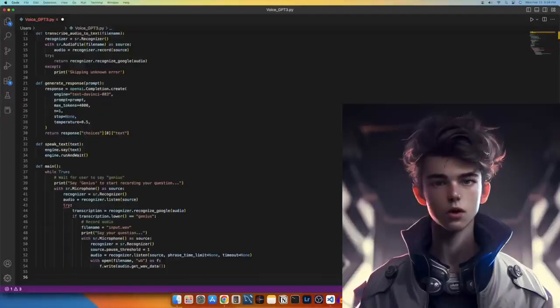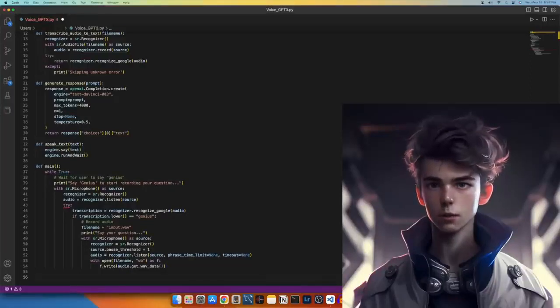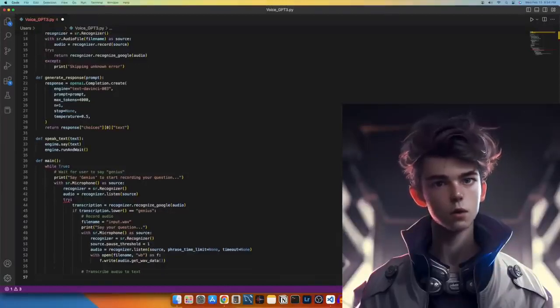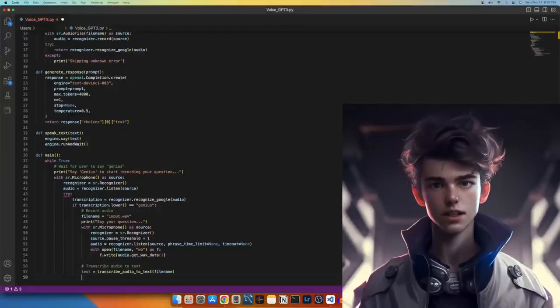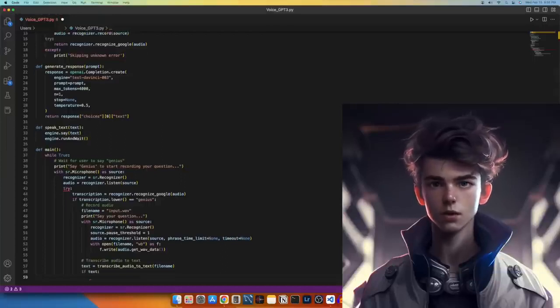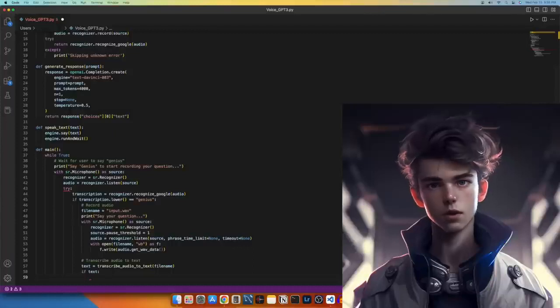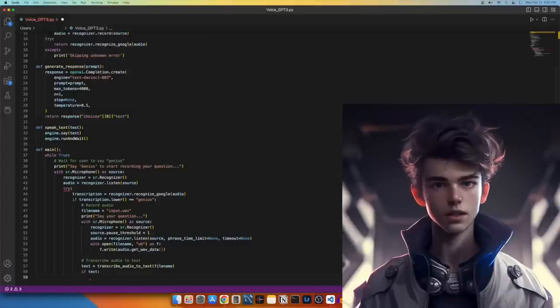This code block records more audio and saves it to a file named input.wav. The print function is used to display a message instructing the user to say their question. Next, let's transcribe the recorded audio to text. This line transcribes the recorded audio to text using the transcribe_audio_to_text function. Now let's check if the transcription was successful. If the transcription was successful, the text variable will contain the transcribed text.